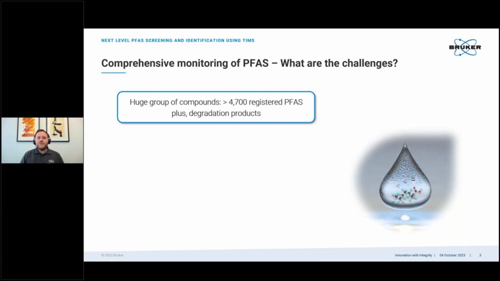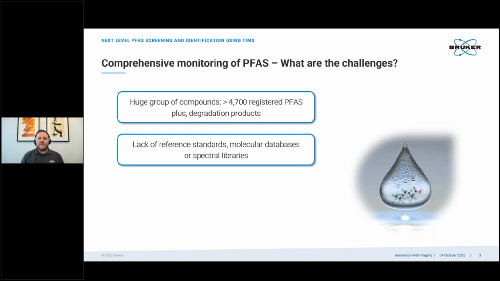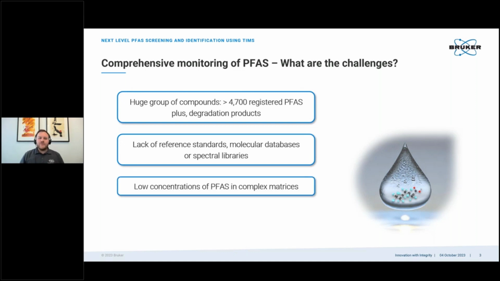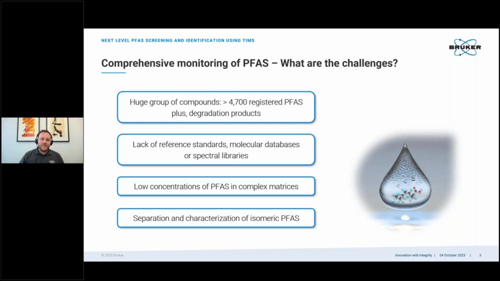Well, first of all, they're a huge group of compounds. There are over 4,700 registered PFAS, plus there are degradation products of them, and that number is continuously growing. There's also a lack of reference standards and databases or spectral libraries for a lot of these compounds, which makes it challenging to properly identify them. Also, these compounds are present at very, very low concentrations in some complex matrices, so it's difficult analytically to separate them from the background and from other compounds.